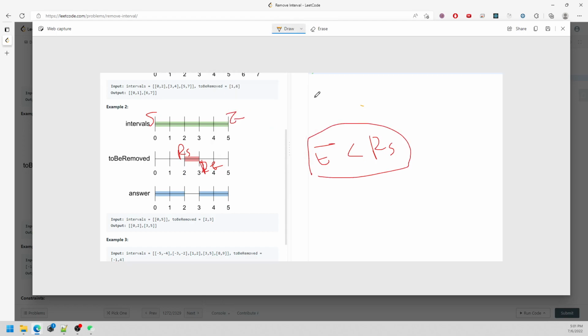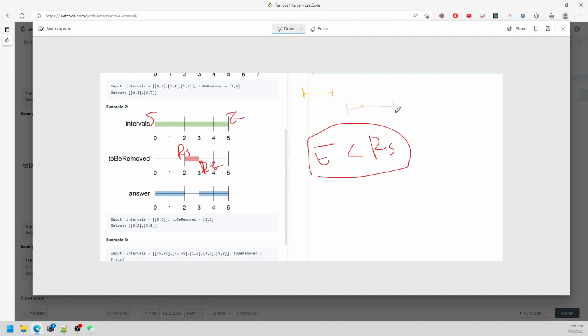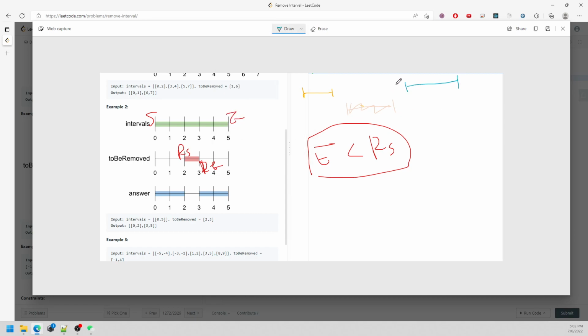Basically this condition is like this. Imagine this is the interval, and then this is the remove interval. So they are not overlapping, right? This is the ending interval, and this is the starting remove interval. They are not overlapping. And also this one: if the interval starting is greater than the remove ending, then you can just append it to the list. So this is pretty much the easy case.